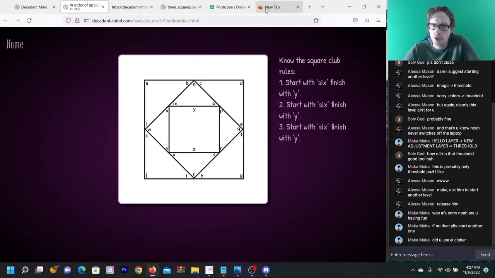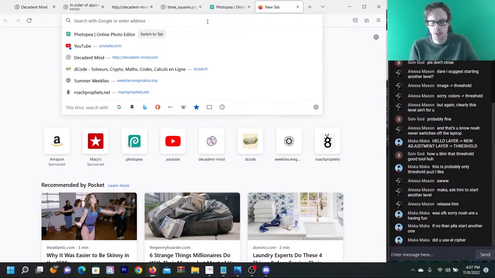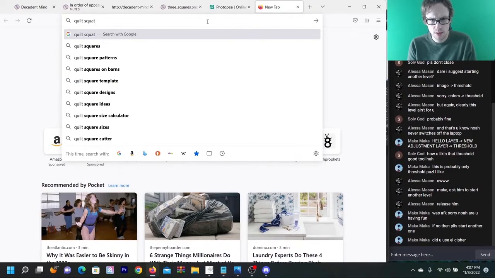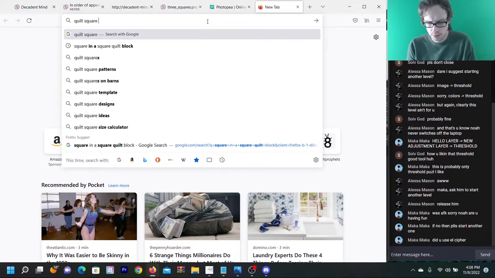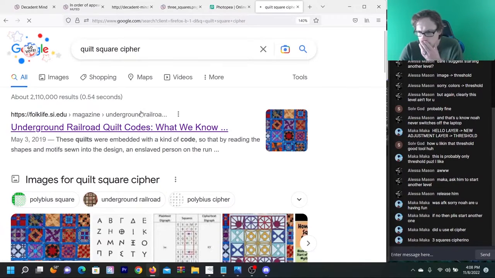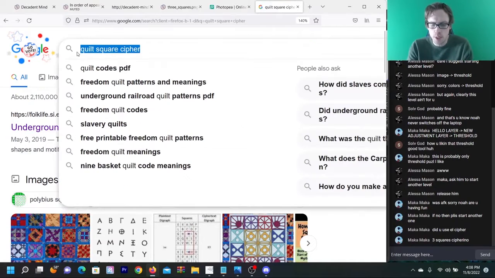What was that cipher called? It was like the quilt square cipher. I always want to put a Y in cipher. Three square cipher. Oh yeah, 3 square cipher. Right.